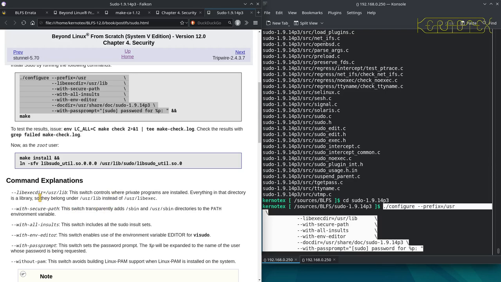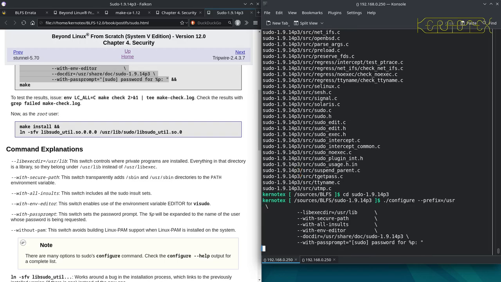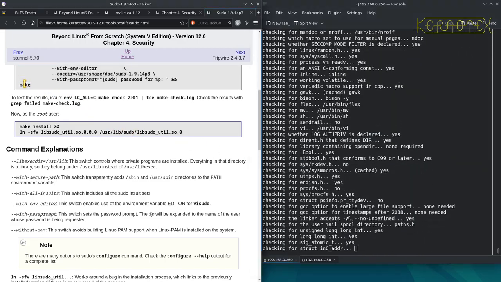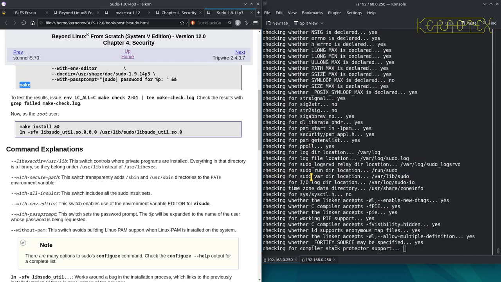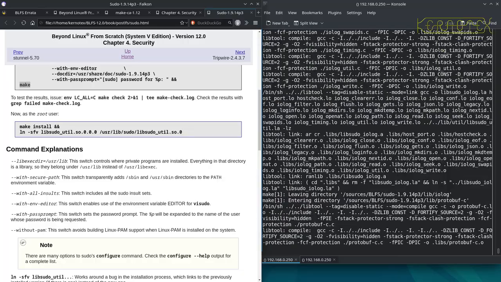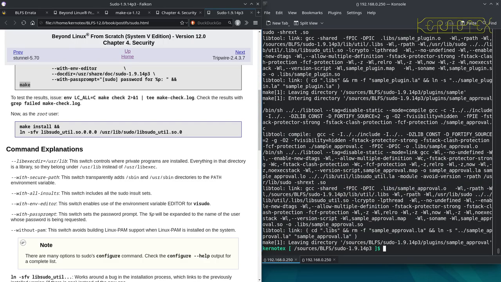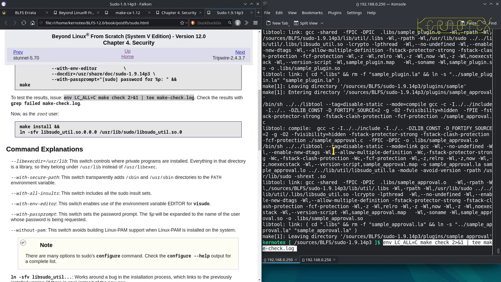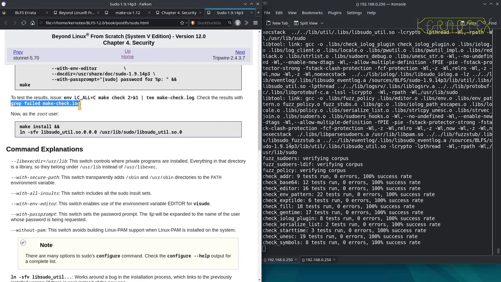Is there any other things we can use here? Secure path, noexec, env editor, passprompt. Without PAM, well, we've got PAM, so we don't need that. So we'll configure, and build it. That's done. Let's now test it with this command here, and we can check the results.